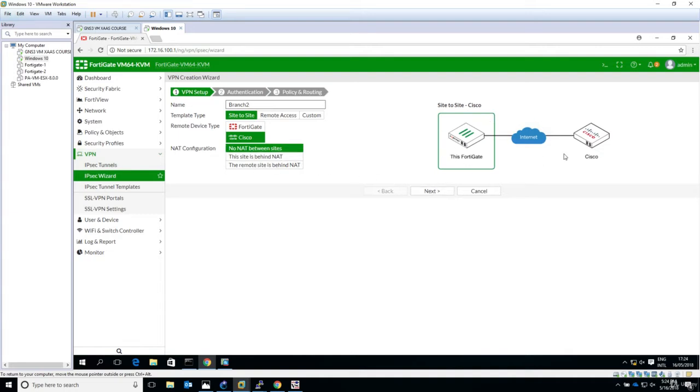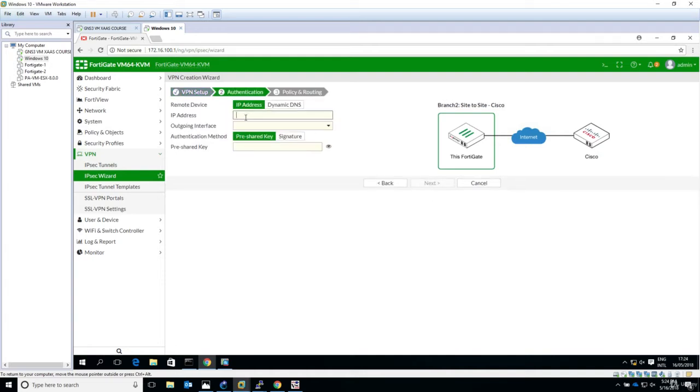So we can see here that the diagram has changed. I'm configuring this FortiGate, connecting through the internet, so no NAT devices in between, and the remote device is a Cisco device. So now let's say next. The IP address of the ASA, what's the IP address?